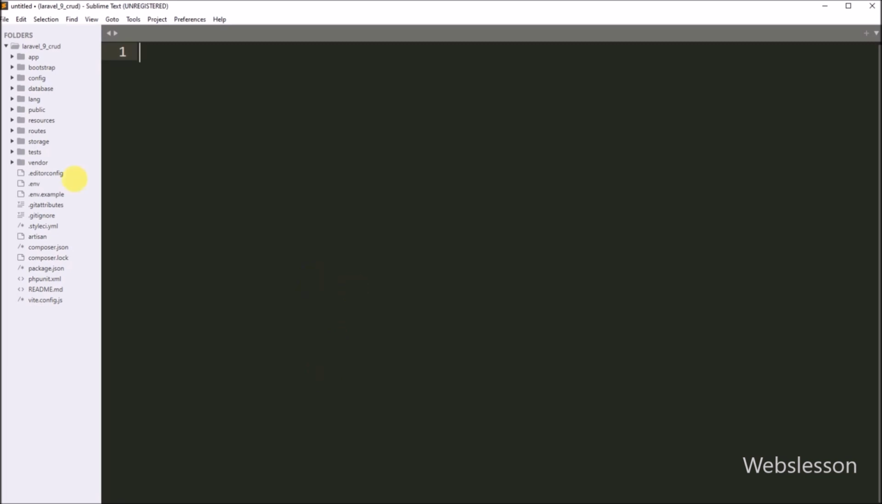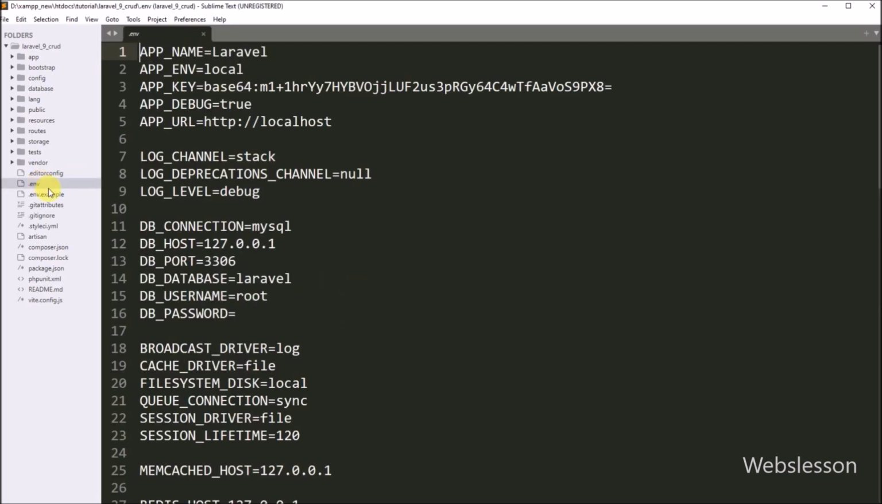Now first we want to make a MySQL database connection, so we have to open the .env file. Under this file, we have to define the MySQL database configuration: database name set to testing, username set to root, and password left blank. After defining this configuration, it will make the MySQL database connection under the Laravel 9 framework.